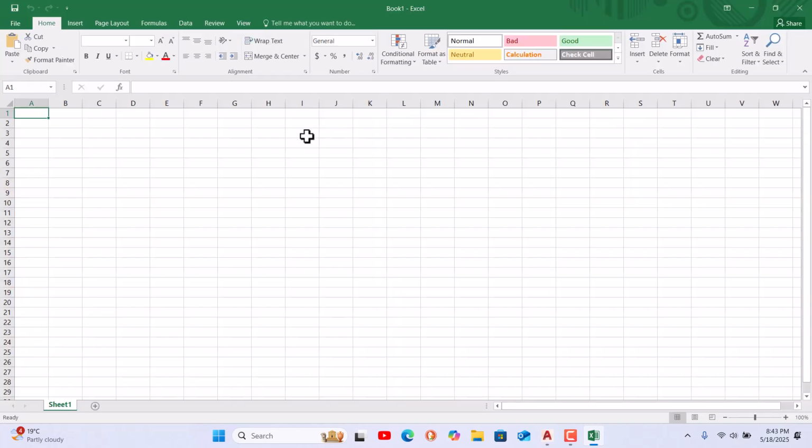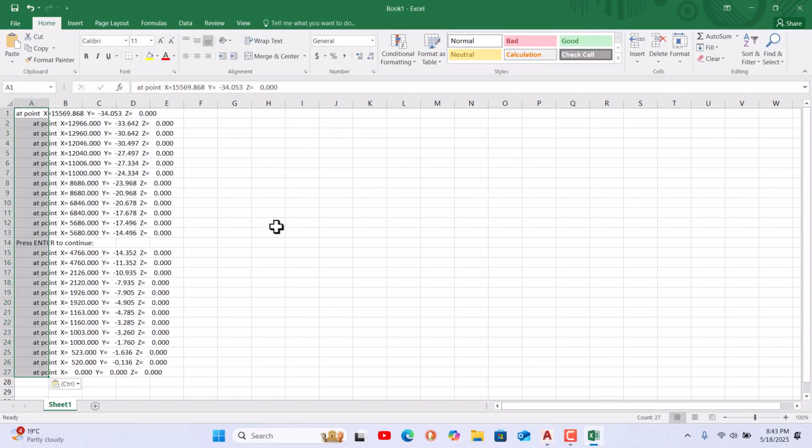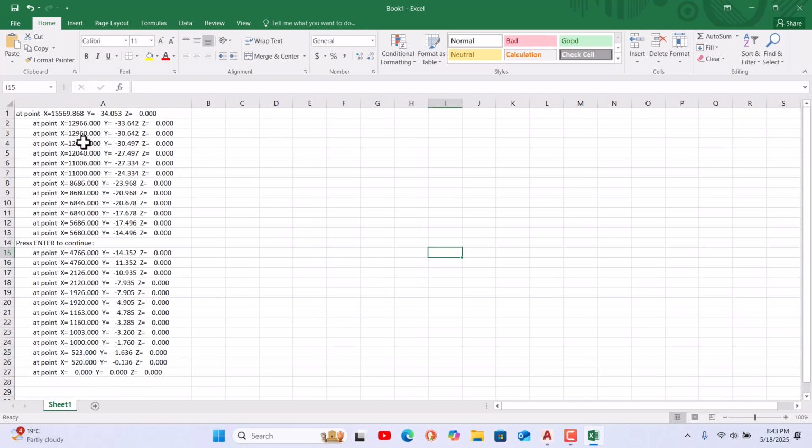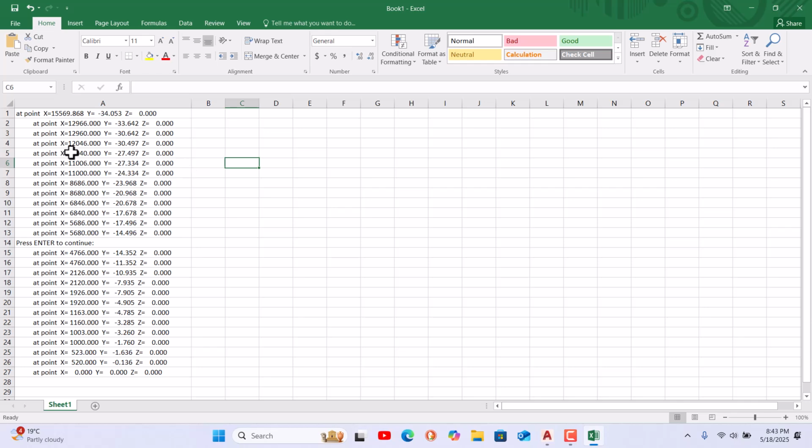Now open your blank Excel sheet, yes, a blank sheet, and just paste here. Okay, we pasted, but all the coordinates are in one column. You see they are in a column, but we want to separate them. I have a separate video on that. You can go to my channel and see where I am explaining it.